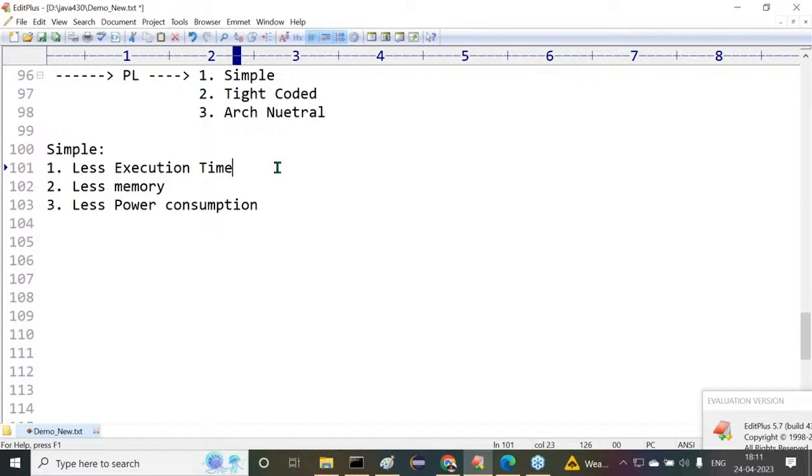So the point to understand is, when execution time is more, automatically the performance of the application is less. When execution time is less, automatically the performance of the application is more. Understand it clearly. One more example I'm taking.